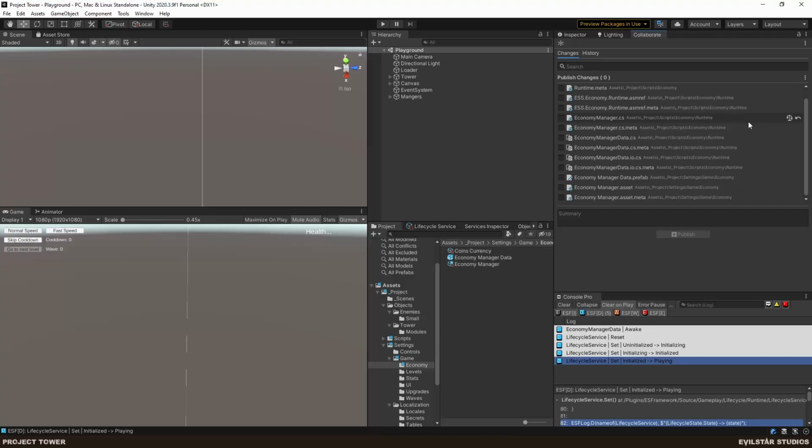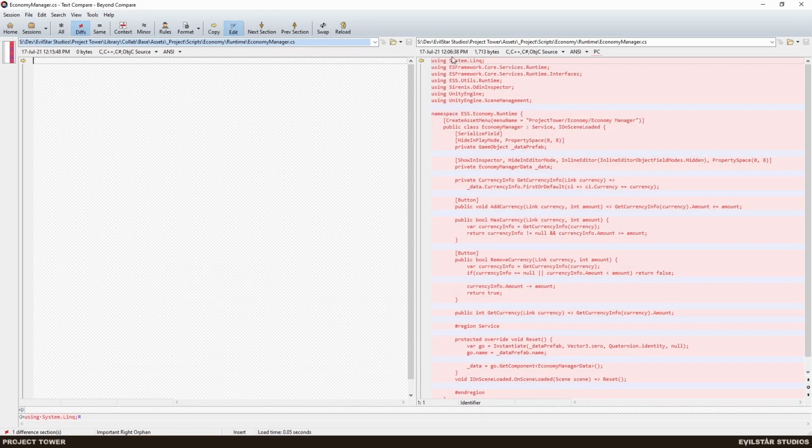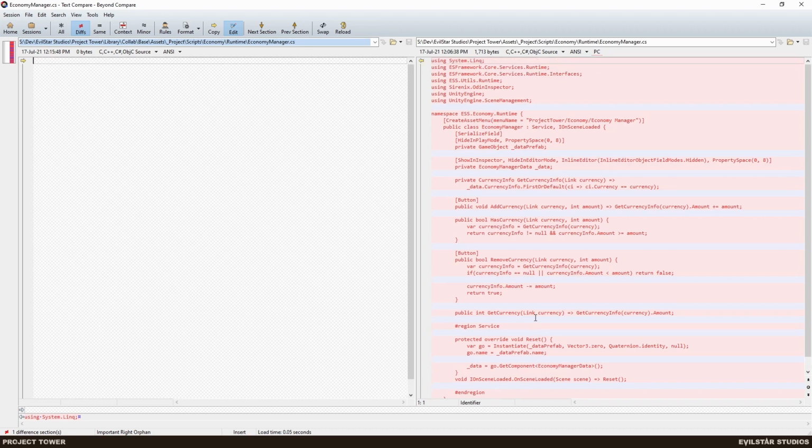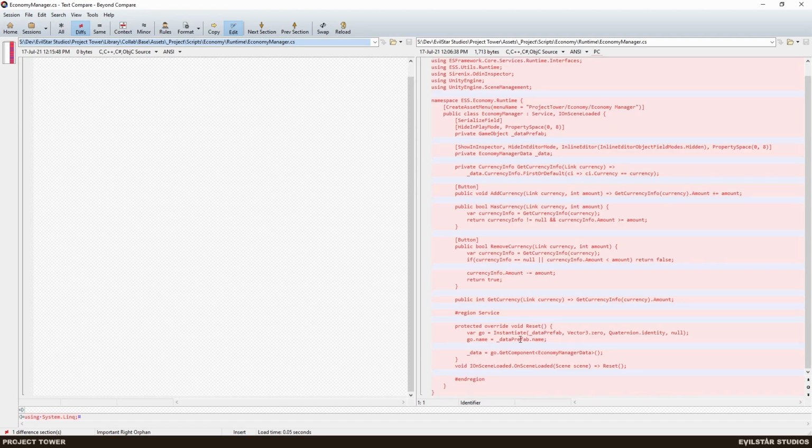Let's do some review of the code. So let's start with the economy manager. Some imports, data prefab and the data. Yeah, that's what we need. We have those methods that we also need: get currency info, add currency, has currency, remove currency, get the currency. And then, because it's a service, we have this reset part. Cool.